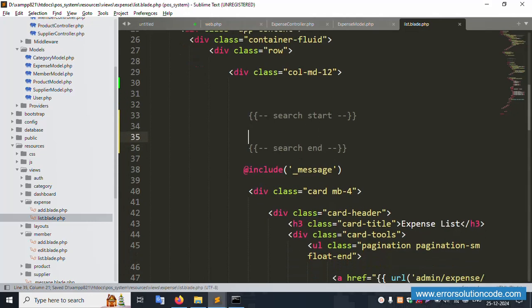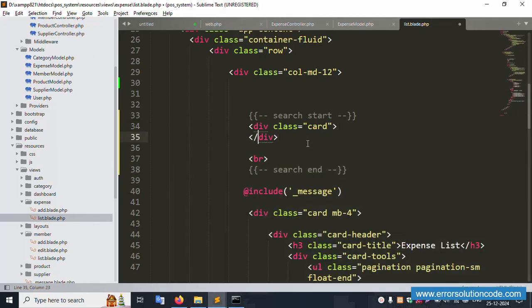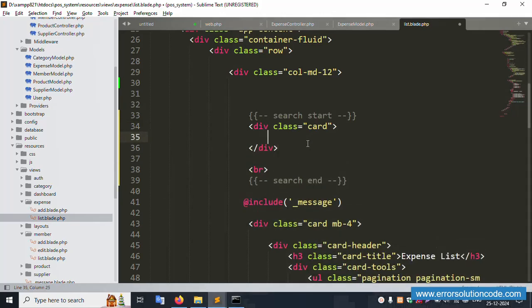Inside the search box, here is the implementation step by step. First of all, this is a br tag implementation. Inside the br tag, I create a div. First of all, this is a div. This div is created, and the div is closed. Next, again I create a div and a header.